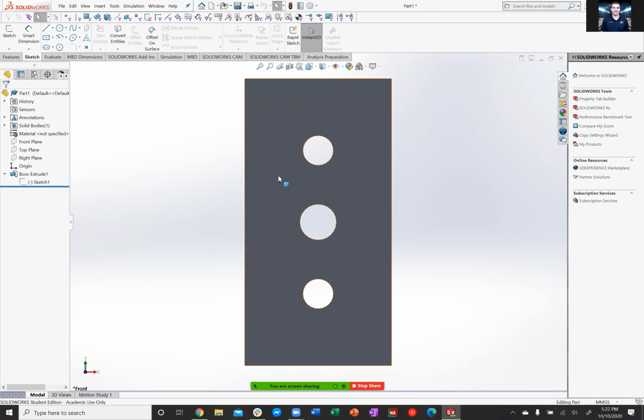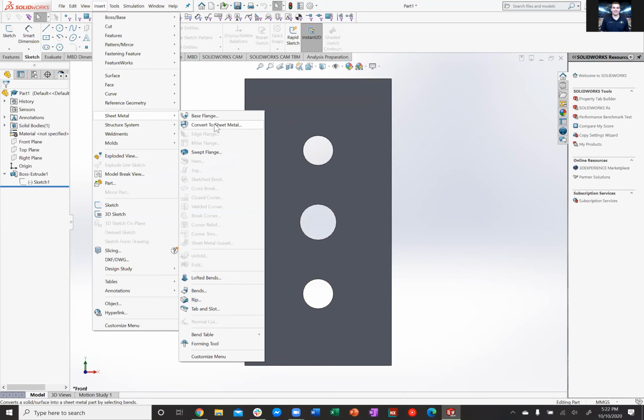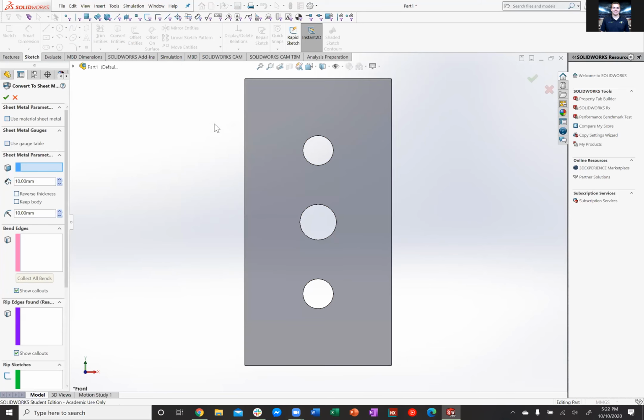So you have the part, you extruded it. To make it sheet metal, you go to Insert, Sheet Metal, and then Convert to Sheet Metal. This is the first step after making the initial extrude.